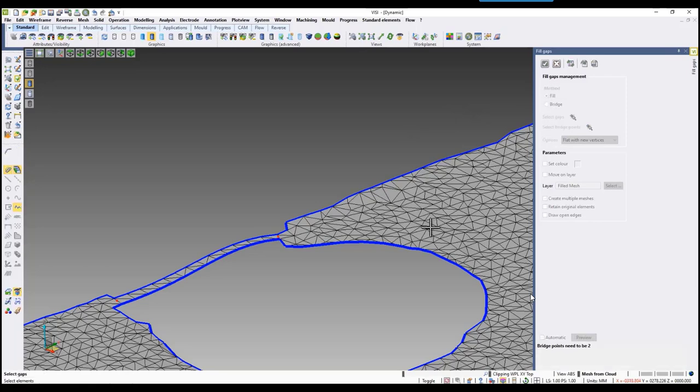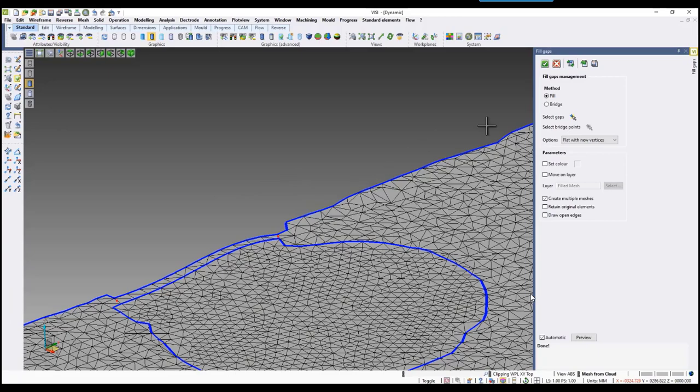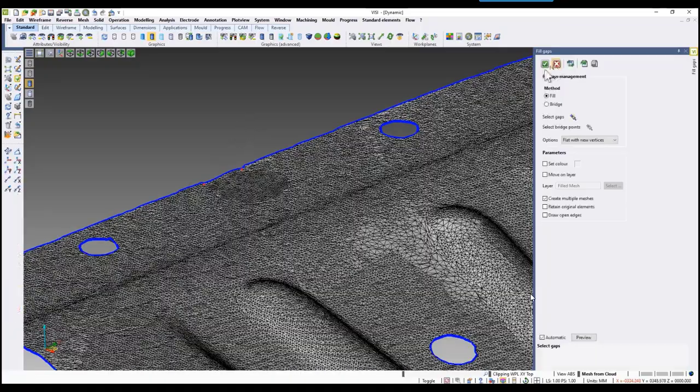And now we can select fill, and it allows us to fill in the hole on the interior side. So as you can see, we fill that internal hole by selecting it as a bridge first, and then it creates a mesh off of that.